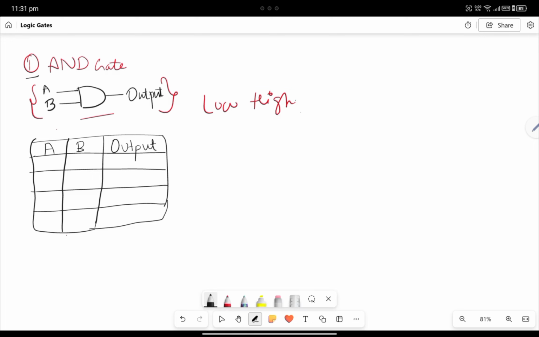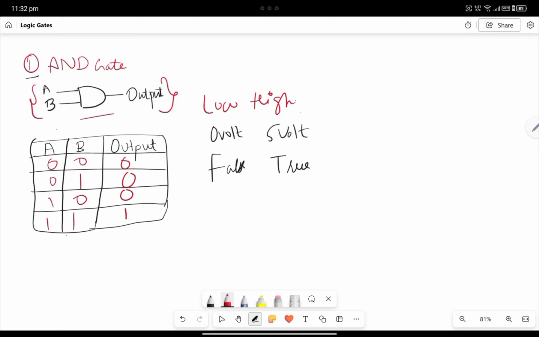Low value you can also consider as 0 volt. High value you can consider as 5 volt. Low value you can also consider as false, and for high you can consider it as true. Let's fill this table first. As I said earlier, the AND gate only outputs a true value or 1 when both the inputs are true. For all the rest of the inputs we will only get 0 as our output.